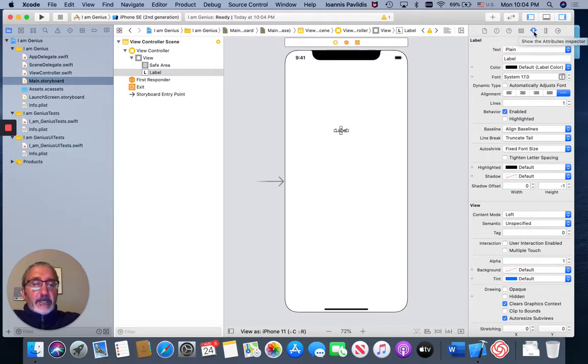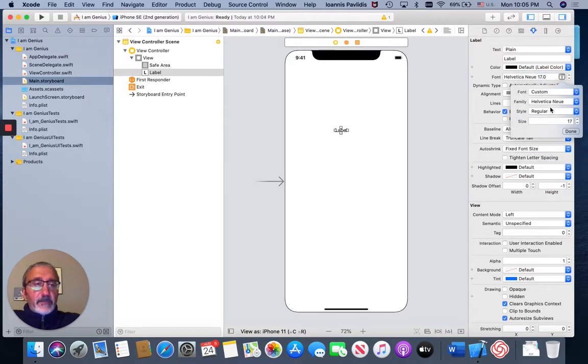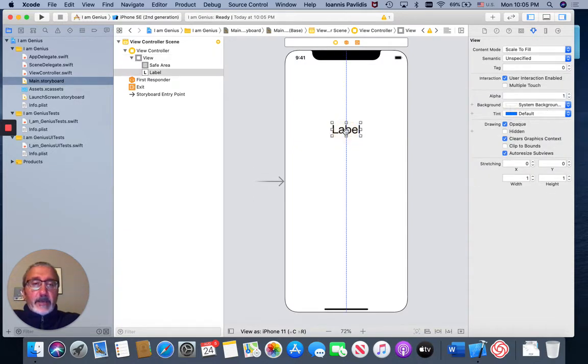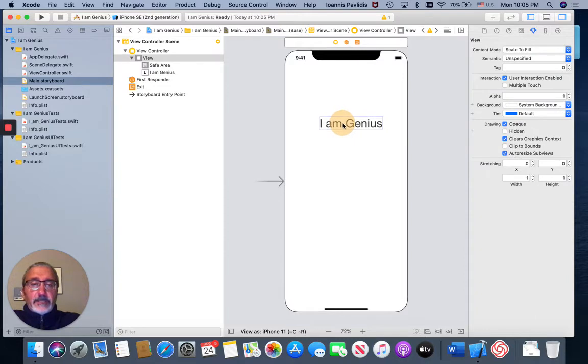You see this is the attributes pane. From here we can change the font. We can pick up a custom font. We'll go with Helvetica Neue today, and we're gonna make the size a lot bigger. Let's put 40. So now we have a decent size label, and of course we need to change the text. We'll put the name of our app here, center it.